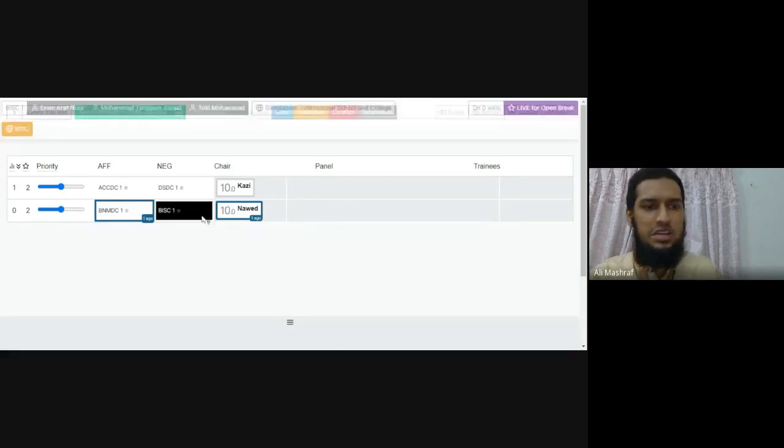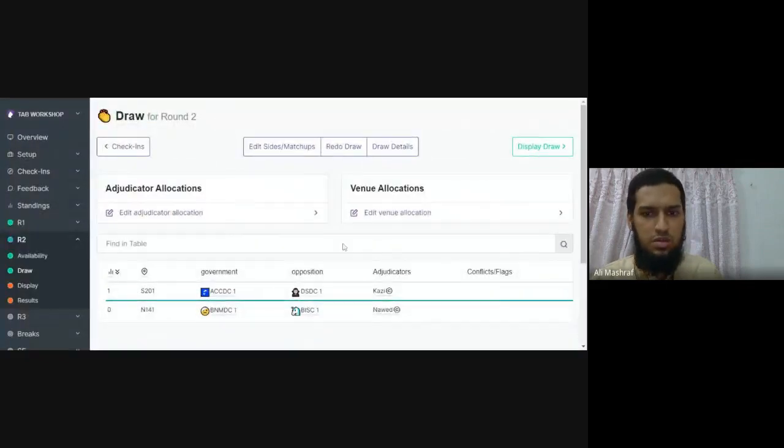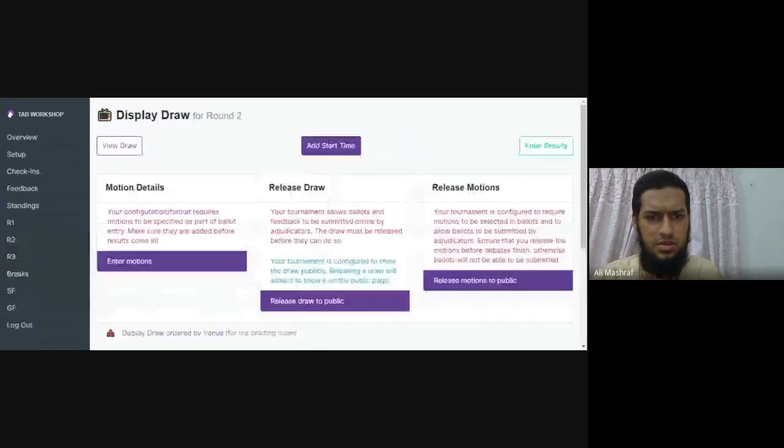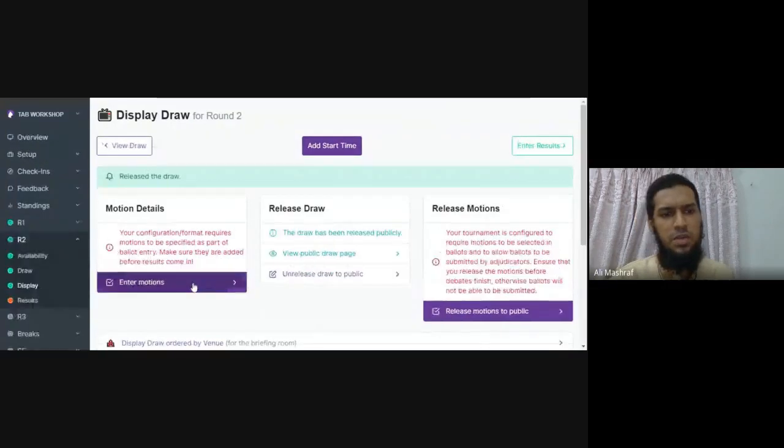Just go back and we'll go with our routine work of displaying the draw, inputting the motions, and all right, release draw to public and enter the motion.